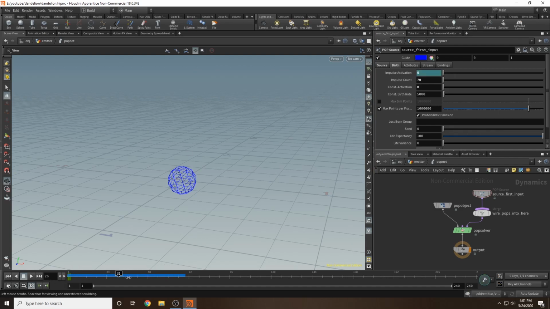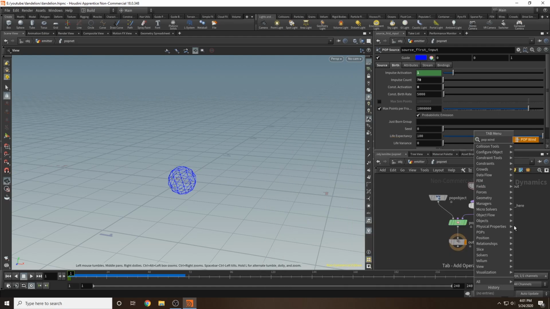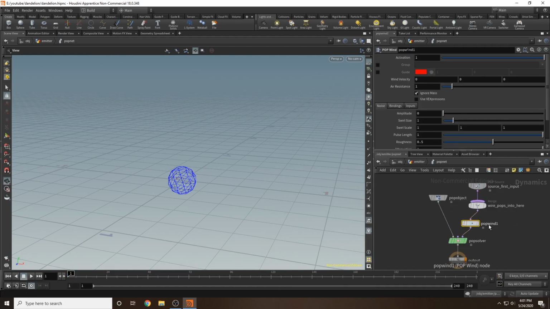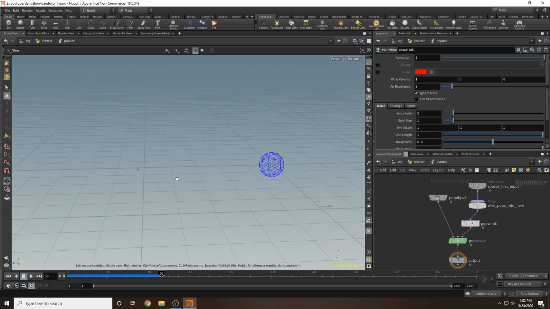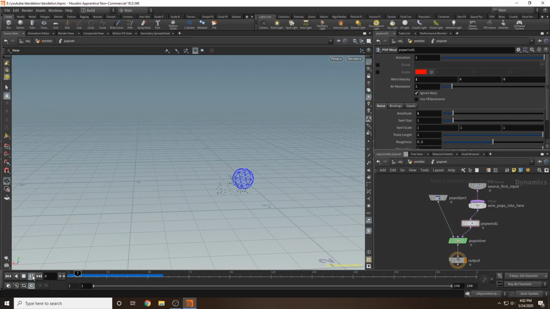But our particles aren't doing anything. We don't have a gravity force or anything like that influencing them. So let's change that and drop down a pop wind. Wire this in right here. And if we hit play, nothing happens because our amplitude is 0. Let's change this to something like 1. And change our wind velocity, let's change it on our x-axis. Let's change it to 1, see what that looks like. Now our particles are flying away. That already looks pretty good. It simulates what seeds normally would do.